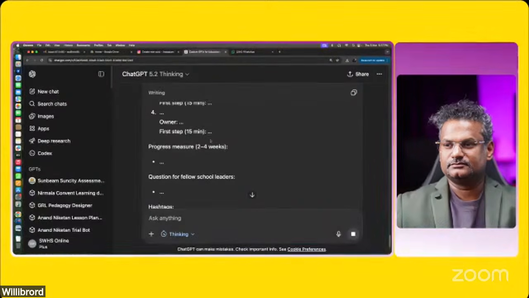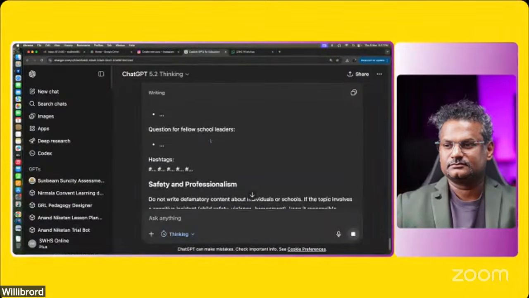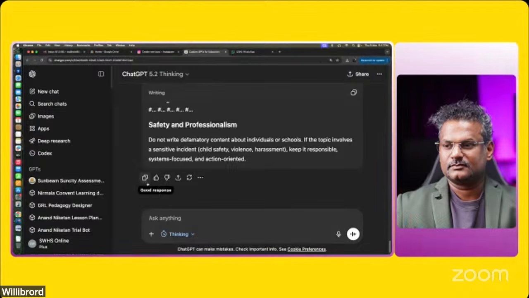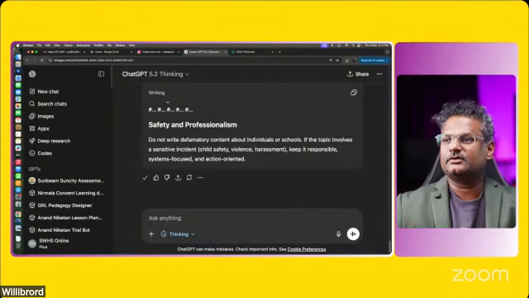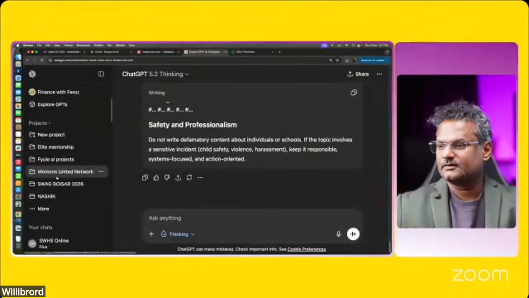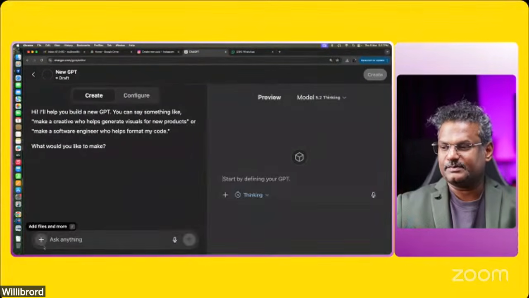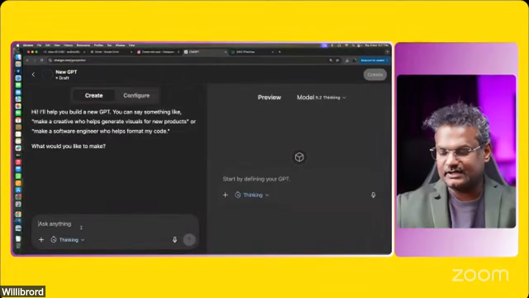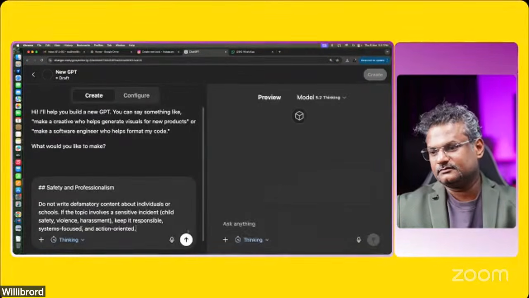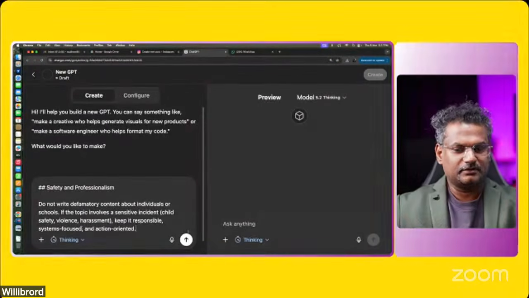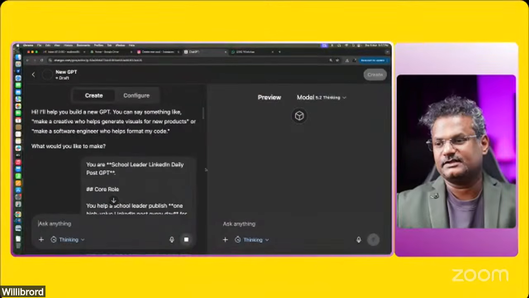Very cool. I'm going to copy this and I'm going to custom GPTs. I'm going to create my GPT, and literally here, I'm just going to copy the whole thing and paste it there.